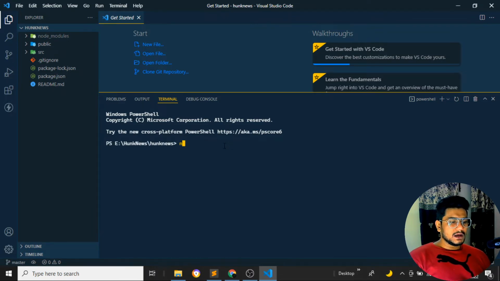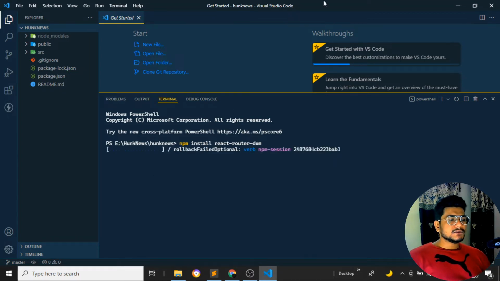So I need to install the React router DOM also. So I'll just install it right now. So I'll just type npm install react-router-dom. So I'm just installing the npm react-router-dom in my new project. So once it has been installed, I need to install the Bootstrap also. I'll be using Bootstrap for the front end part.